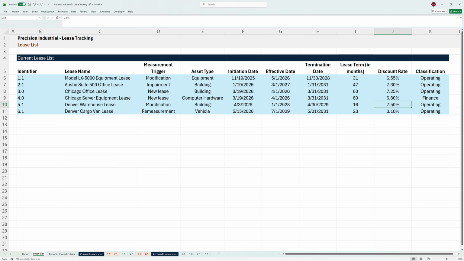For our example, let's assume our incremental borrowing rate has changed to 7.6%. And then, although we would normally reevaluate classification after calculating the new liability, for efficiency in this episode, let's just assume the lease remains an operating lease.